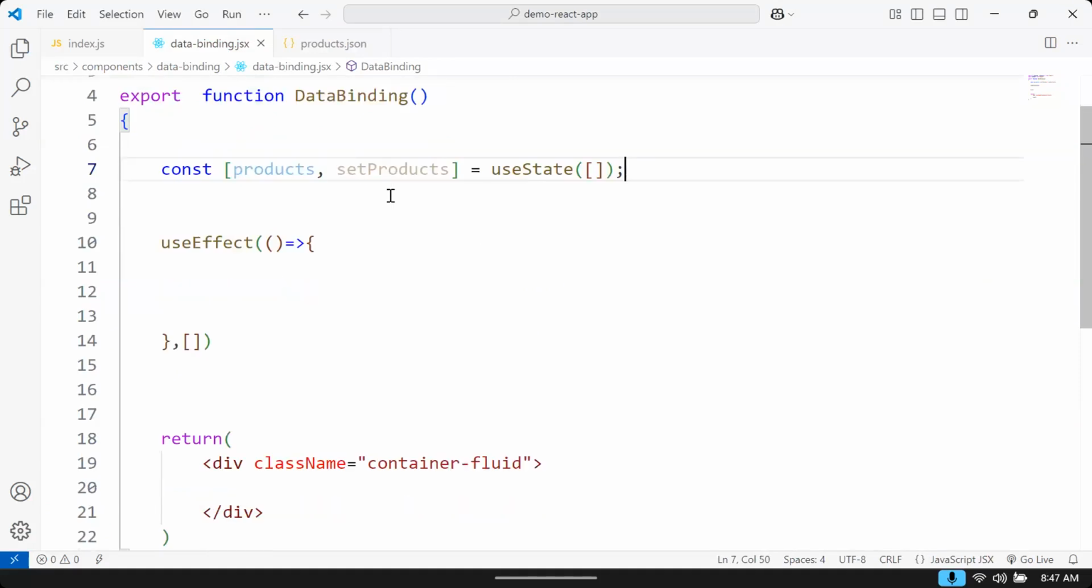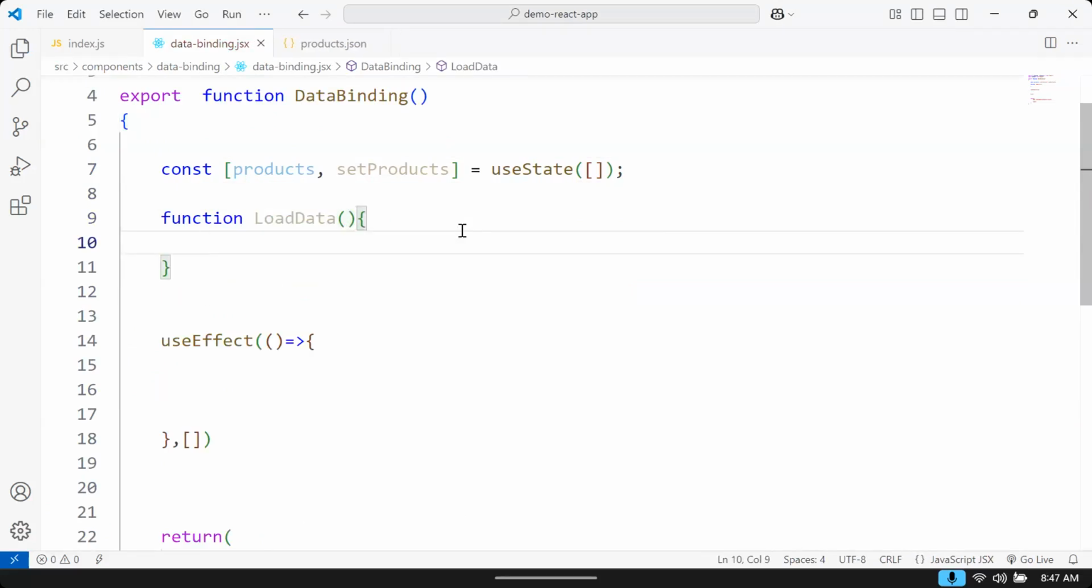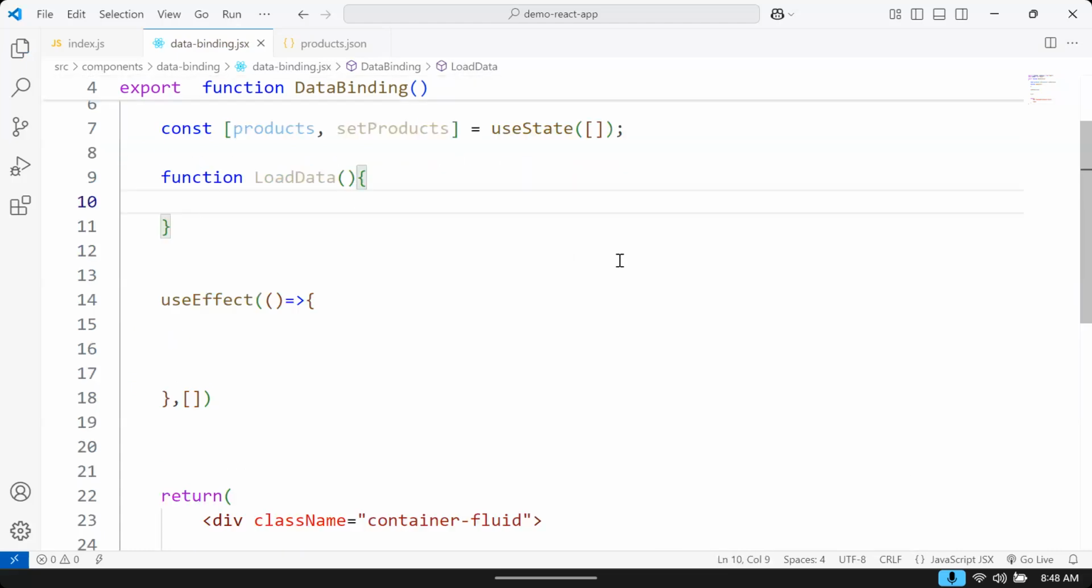Now we will write one function. Directly you can write it in this mount, or I will write one function called load data. Load data is the function. What does this function have to do? It should communicate with the data, get the data, and load all the products data here. In JavaScript, how do you bring the data from a JSON file?